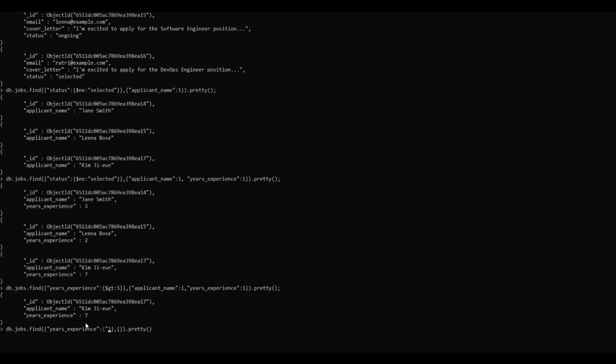Now let's see more about greater than. When I'm applying greater than 7, it is ideally going to find greater than 7 only, not equal to 7. So it is not going to give us any kind of response, as there is no applicant present in our database who has experience greater than 7. So we have got no response.